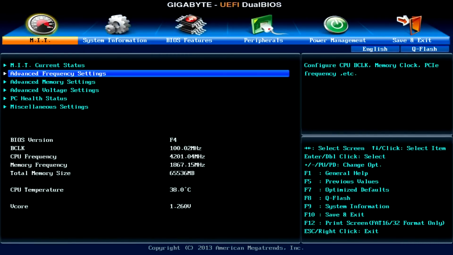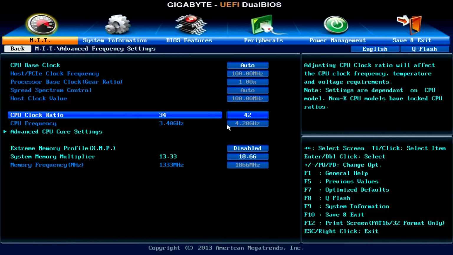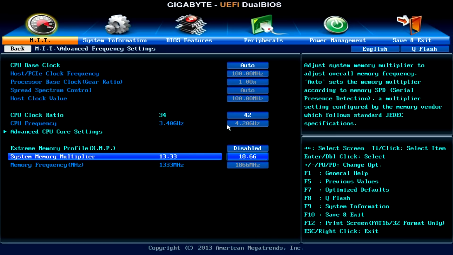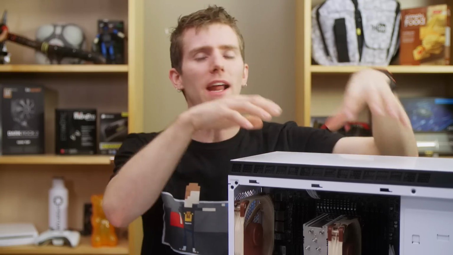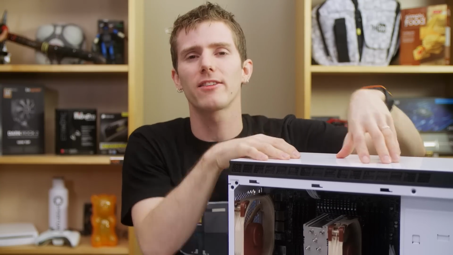Overclocking this platform is pretty standard fare, and with minimal overvolting and without pushing it too hard, we were able to get the CPU to 4.2 GHz and the memory to 1866 MHz. So with all that fun stuff out of the way, it's time to find out how the machine actually stacks up to a real Mac Pro.